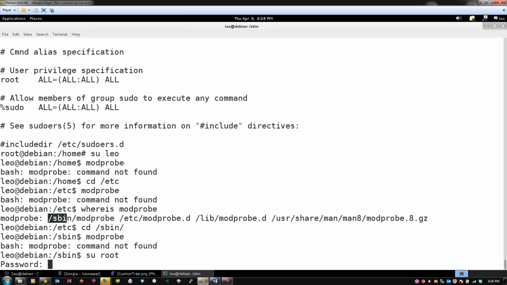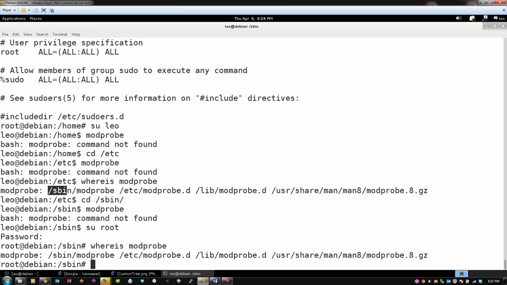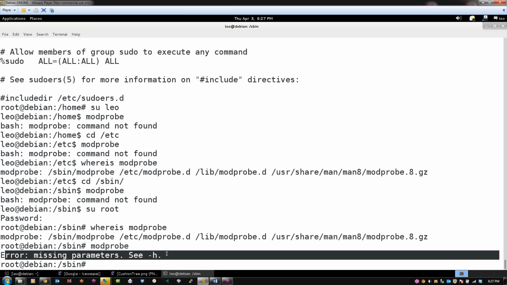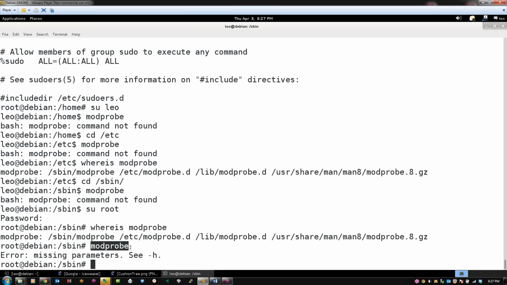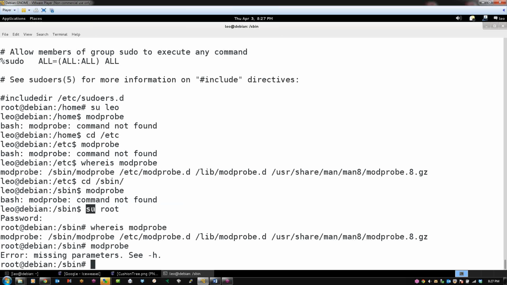but if I do a switch user to root, okay, now I do a, where is modprobe? And then modprobe. Well, at least it doesn't matter. It didn't run. I don't have enough there to actually see it run. But notice the difference between this modprobe and that modprobe. User logged in as Leo. It says bash modprobe command not found. So I did my switch user to root, and you can actually see that.